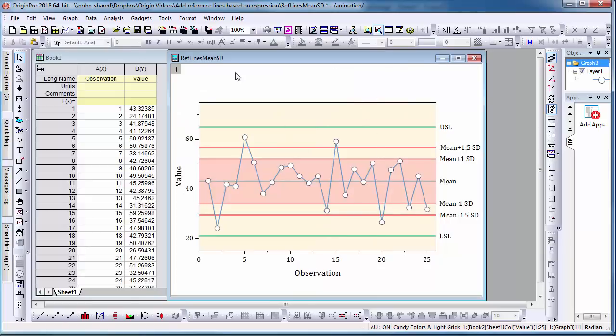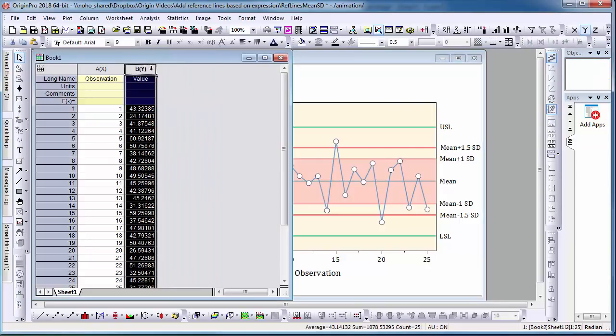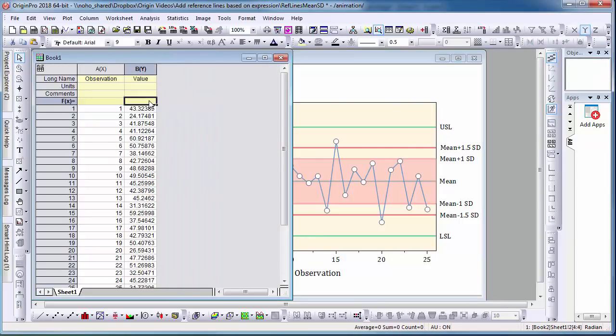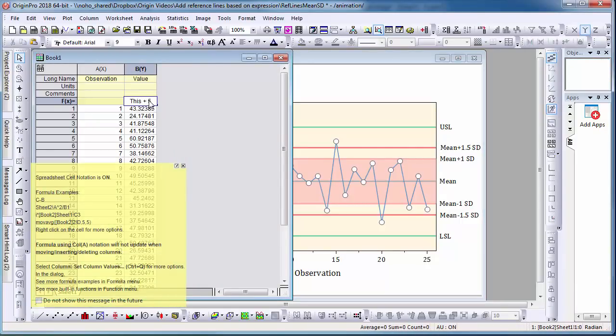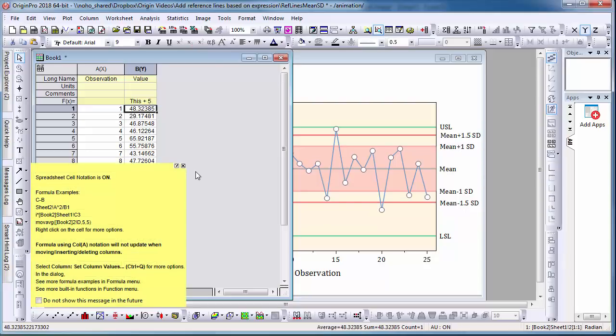For the statistic-based reference lines, when I change the dataset in my worksheet, the statistic reference lines will change on the plot as well to accommodate the new dataset.